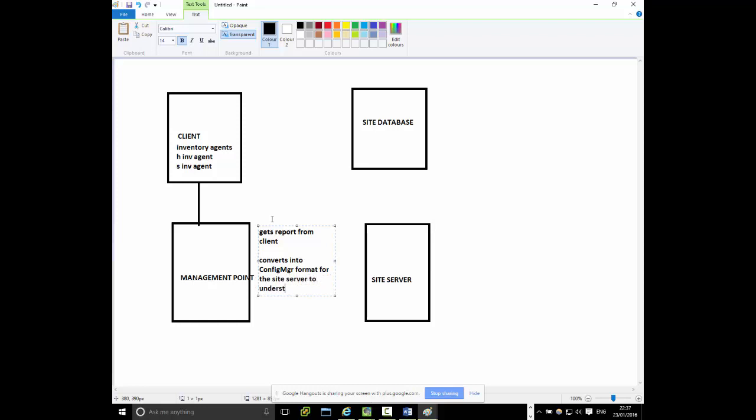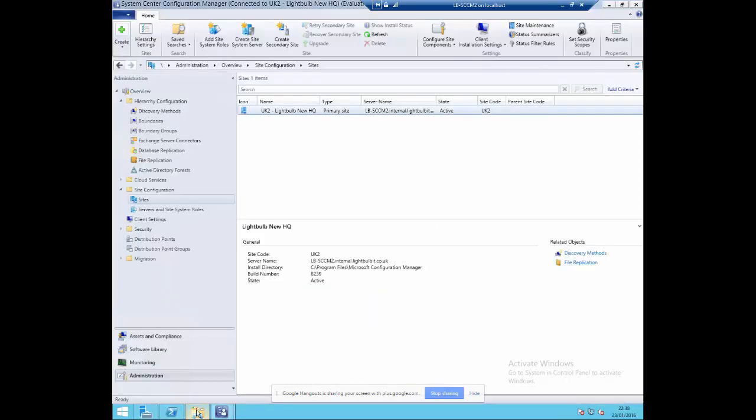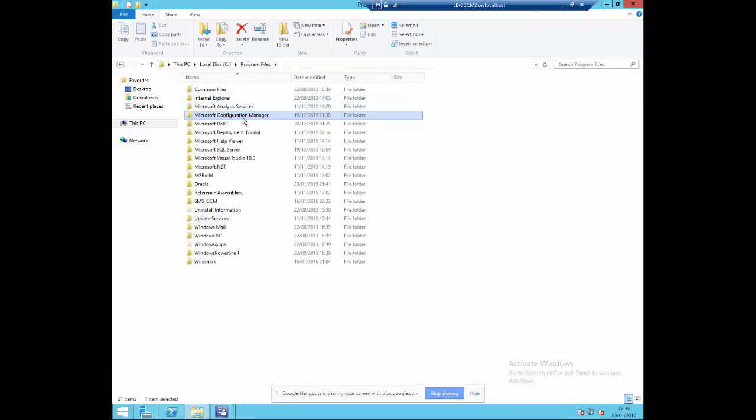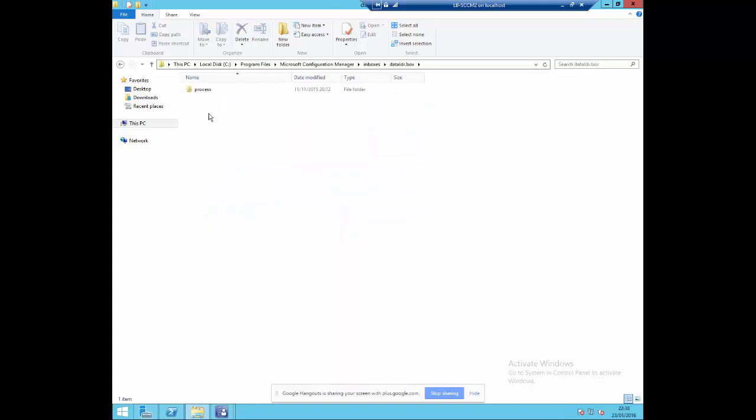On the management point, you can look under the logs. MP, I think, is hardware inventory for hardware, and another one dot log, and you can see when all this is going on. After it converts the report the client has sent into a format that config manager can understand, it drops it into a folder on the site server. I'm on the site server now. If I go to Program Files, Config Manager, under Inboxes, under Data Loader, it drops it inside Data Loader.